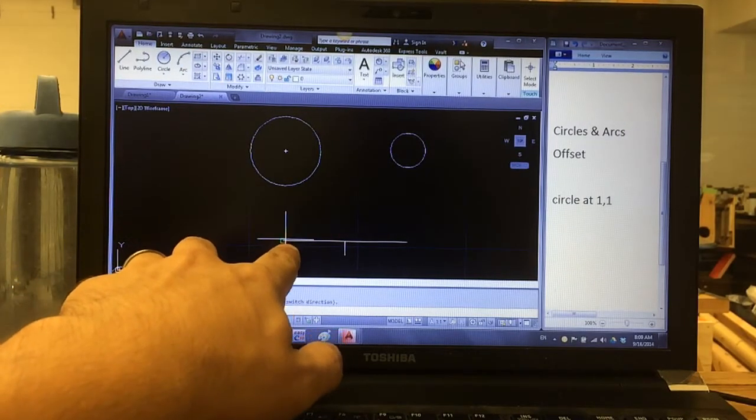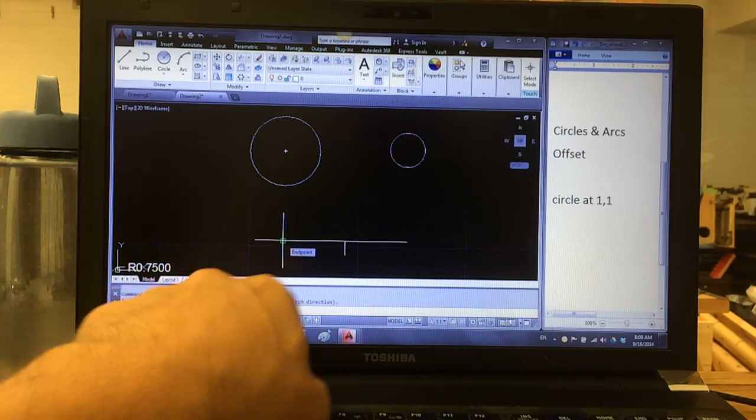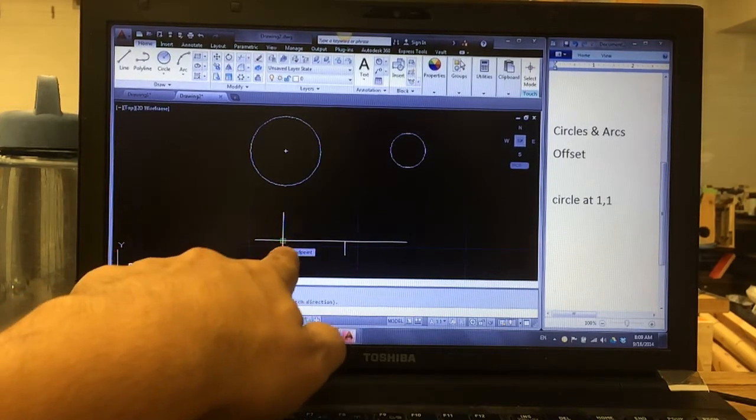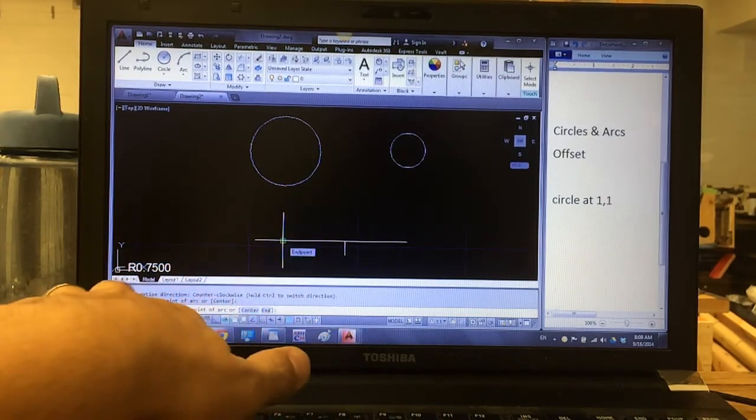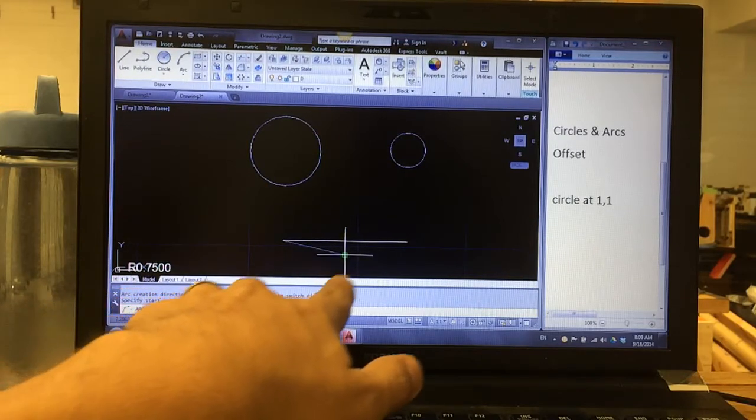So I'm going to start here. I'm going to click. Once I've clicked arc, specify the starting point. That's my starting point. Second point, okay, which is going to be right here.